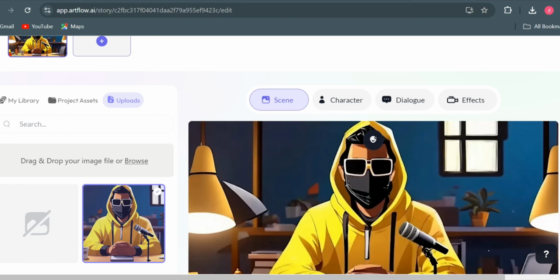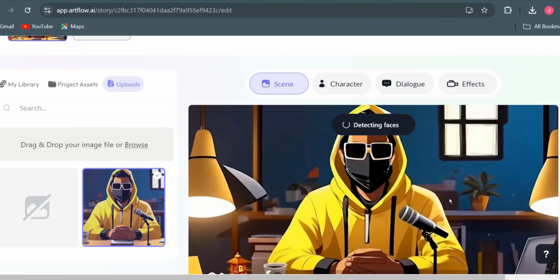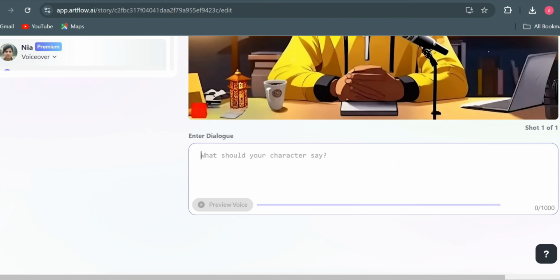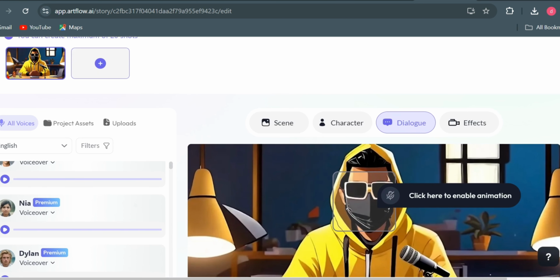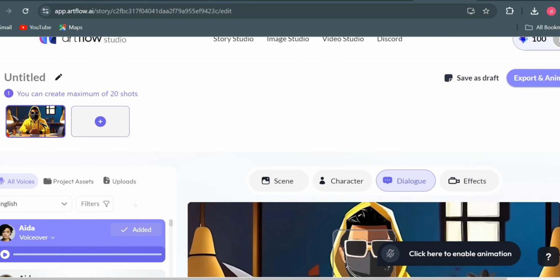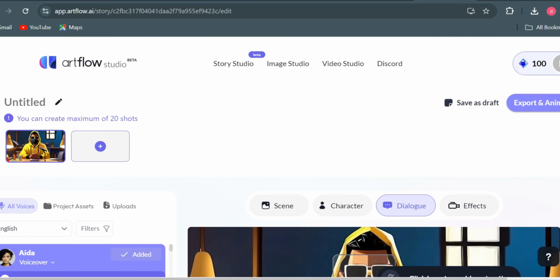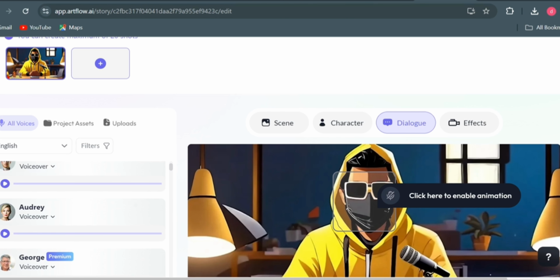Once it's uploaded, Artflow will detect its face and it'll ask us to enable speaking animation. Just click here and then type whatever you want them to say in the box below. From there you can choose an AI voice, or you could upload your own as an audio file. So let's say that you wanted to use your own voice like I do. You could then import that voice and add the voice over as well.